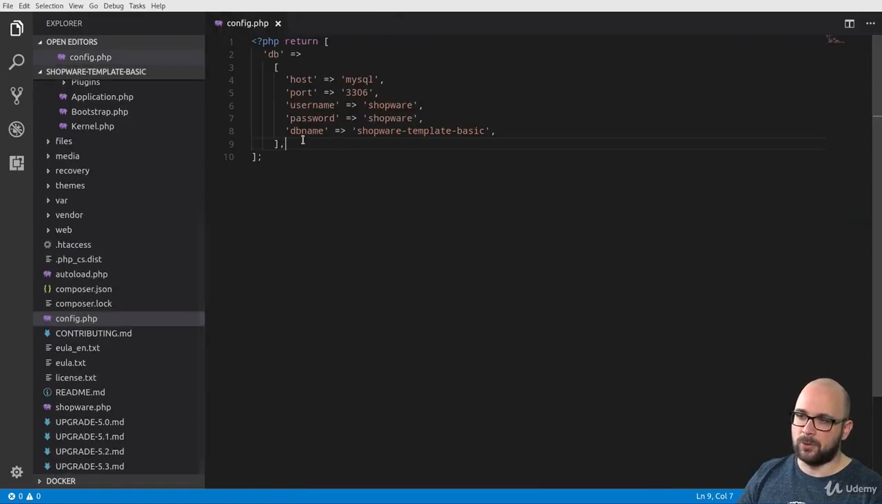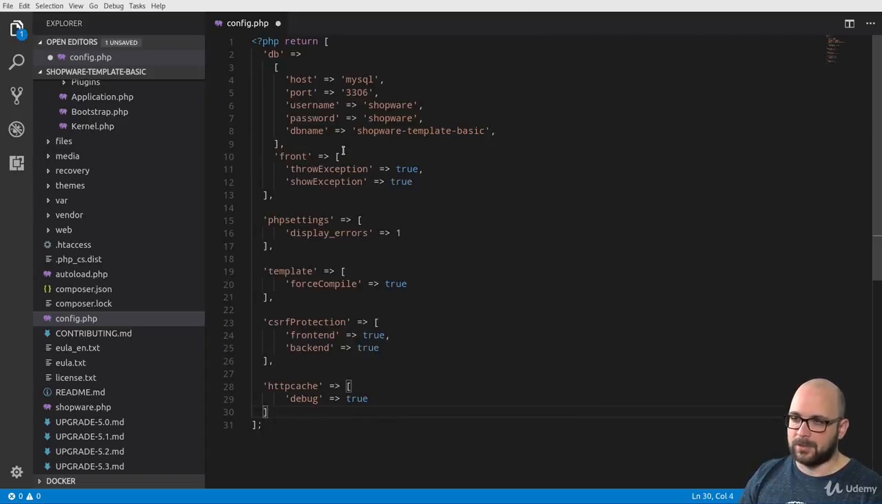We don't need the default anymore. Now, the first DB key has the array as value. Then there is a comma here, new line, and paste. Okay, we can clean this up a little bit like this. Yeah, awesome. Okay, the first front, show exception, throw exception is to what it says, throw and show exceptions. So errors that happened during compiling the code or interpreting the code.